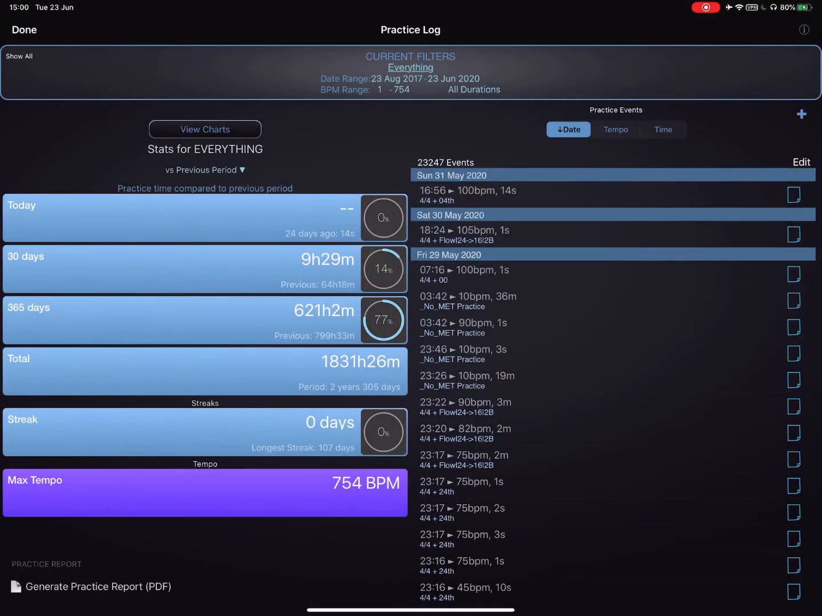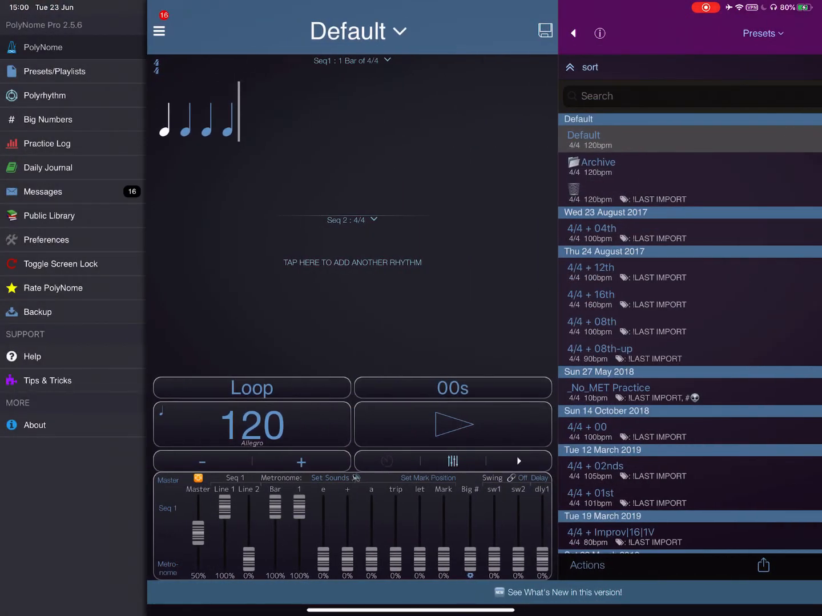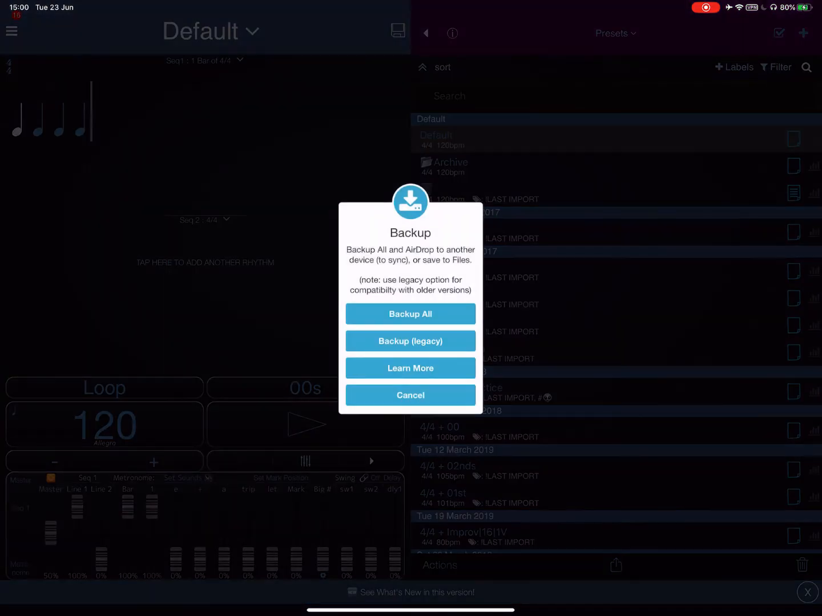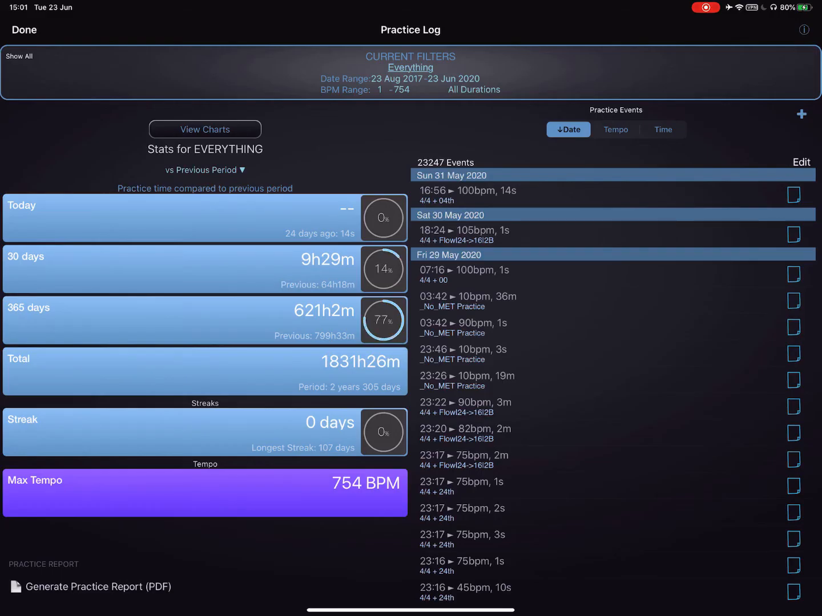So now let's say you have archived the events on one of your devices, and the other device still has all of the original events, but none of the archives. You can either archive on that device as well, but that's quite time consuming. So you could back up from this device by going to the menu, going to backup and choosing backup all, and then you can beam the backup to your other device.